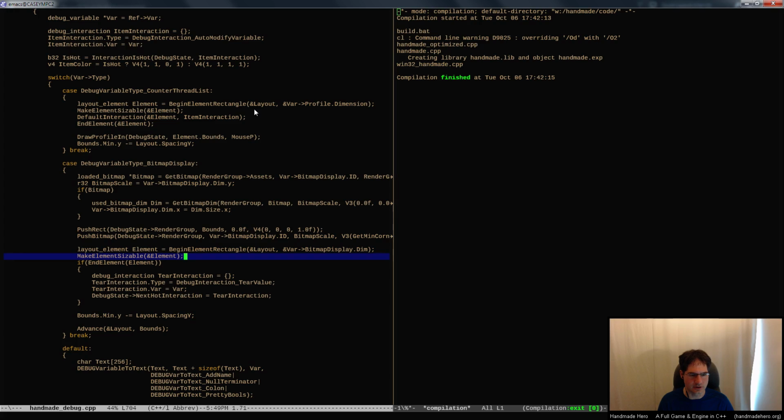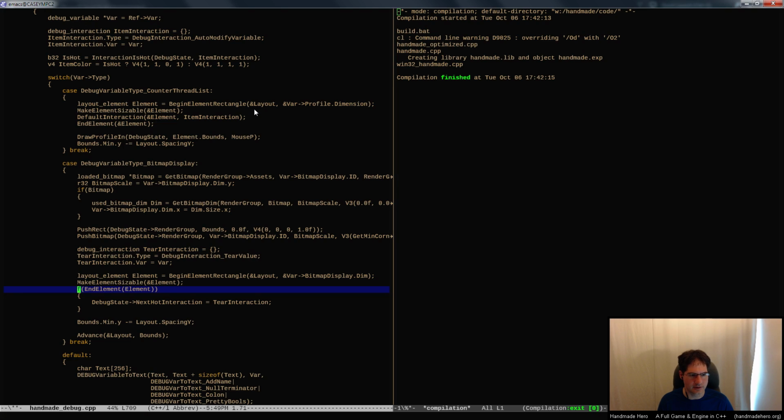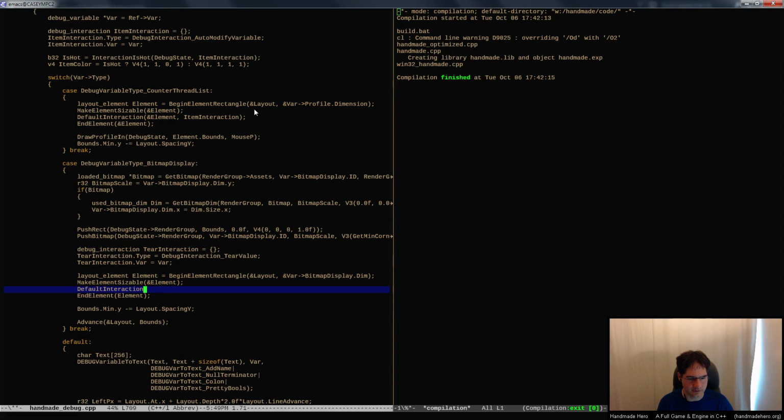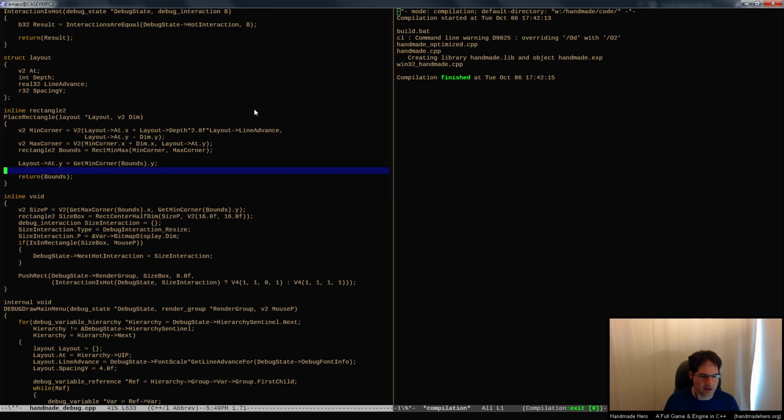That's pretty good, I feel like. So we just say, okay, we have a tear interaction here that we're going to do, and then we would say, you know, this sort of thing. Default interaction is the tear interaction, and there's that element again, right? The bounds min x min y thing minus equals layout spacing y, that should also probably be in here, and we should probably just have a way of turning it off, I'm guessing.